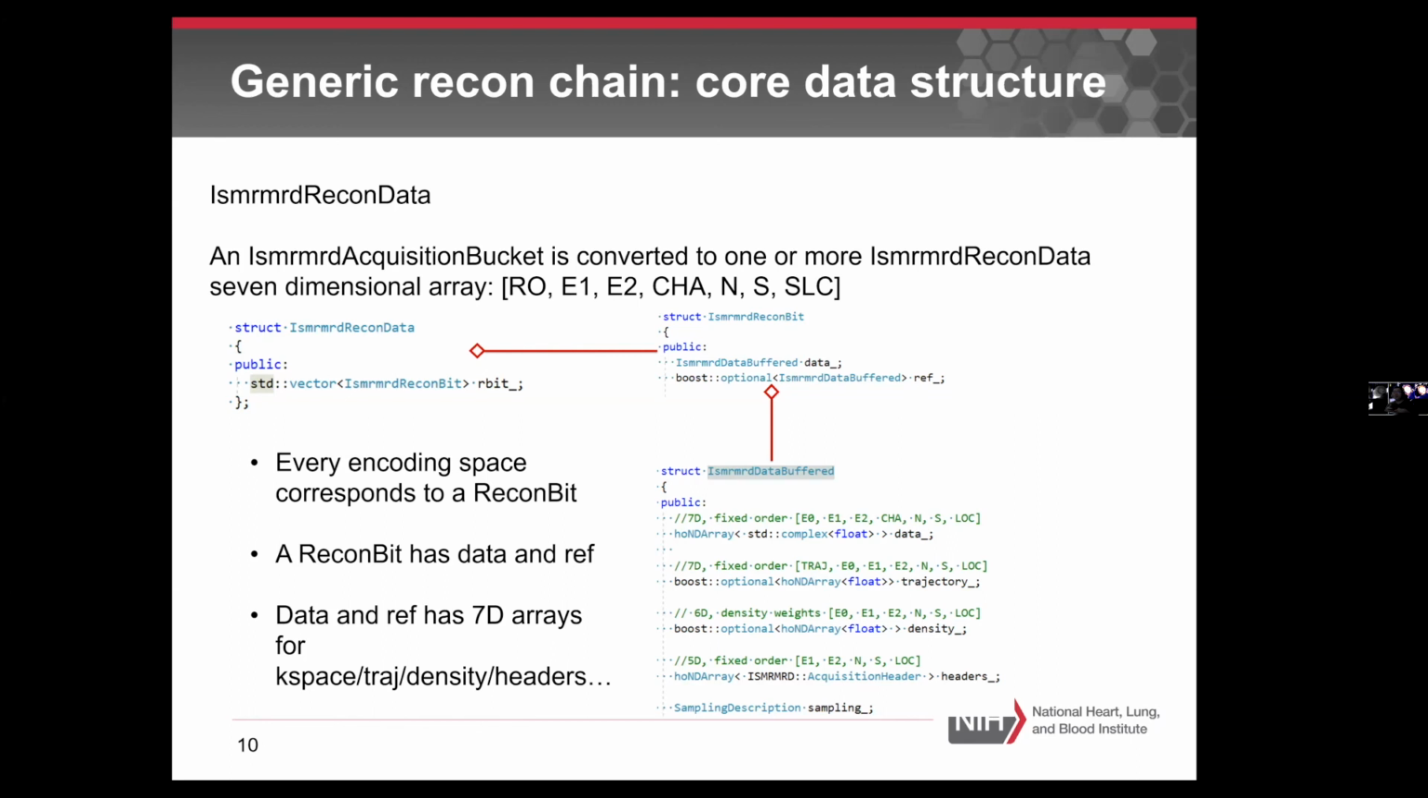Every acquisition bucket is converted into one or more Recon data, depending on the setting of N S. For example, if we trigger by slice, then every acquisition bucket will include the data for one slice. Then if this slice data includes 100 phase and 2 sets, and if N is phase and S is set, then this dimension will be 102. So this 200 K-space will be packed into a 7-dimensional array, then passed down the chain.